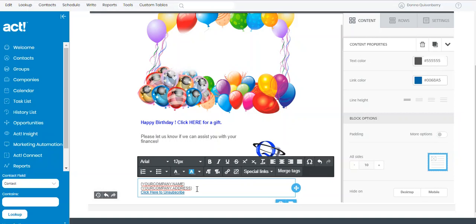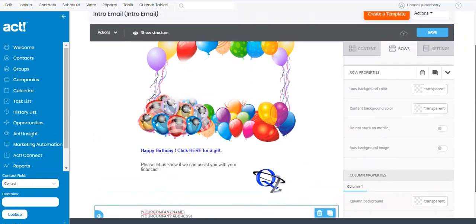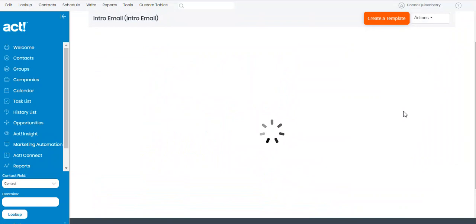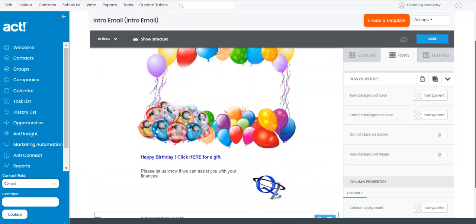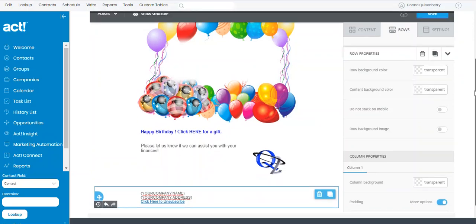Okay. All right. So we have this template here now, and we want to go ahead and save it. I do recommend saving often while you're building a template, because there's nothing more frustrating than having to start again if you get interrupted. So we'll hit the save button.